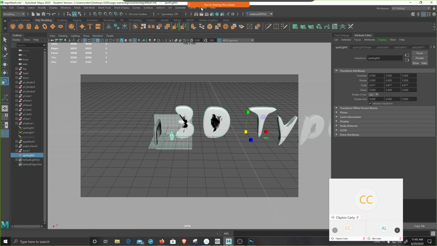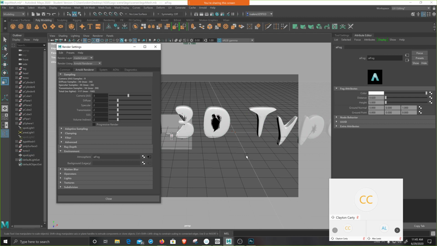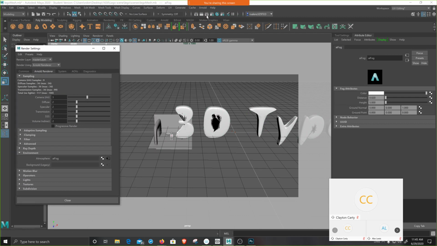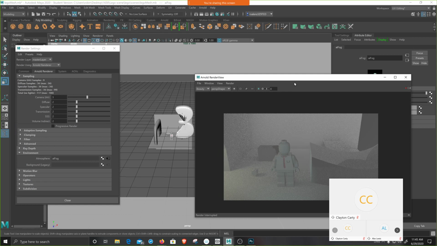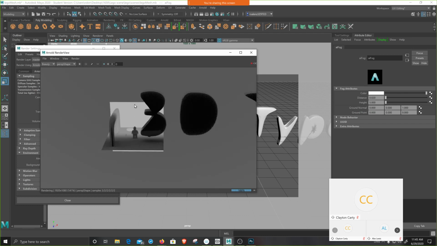Now if I go back to that fog, which is in my render settings, where are my render settings? So right here, and I turn on the preview, Arnold Render View, and hit play. You can see it now. The background is kind of in fog, and the foreground is not in fog. So the AI fog is kind of from depth from the back, and you can change it.